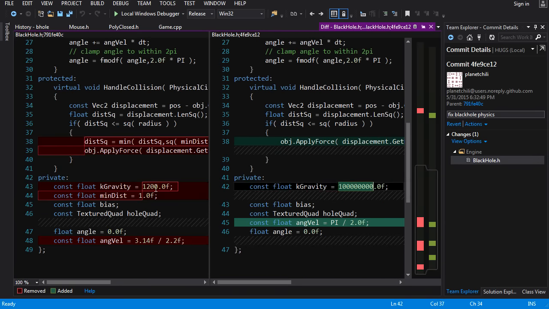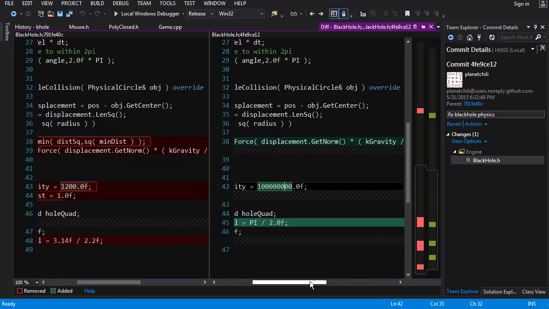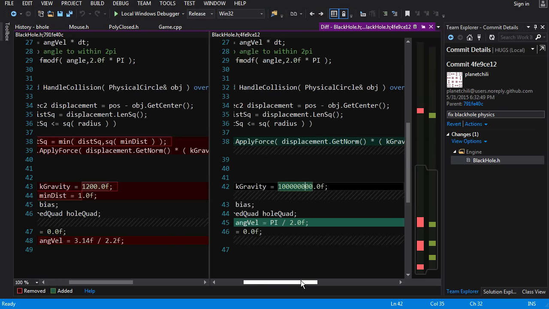More changes to values. So apparently this K gravity, I think I had a bug somewhere. Something wasn't working properly, and this value wasn't actually being used. And when I changed it to work, I realized that the value was too low, so I made it really big. But I can't remember what the error was.